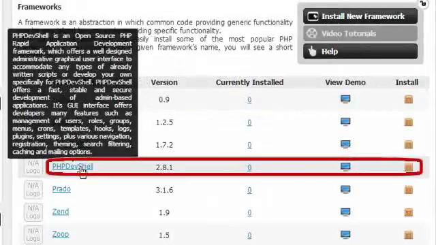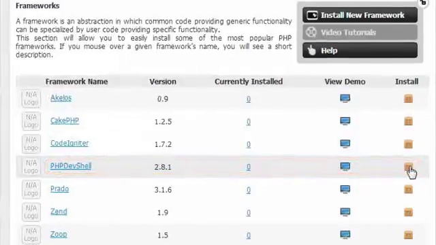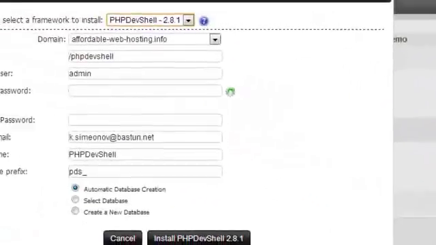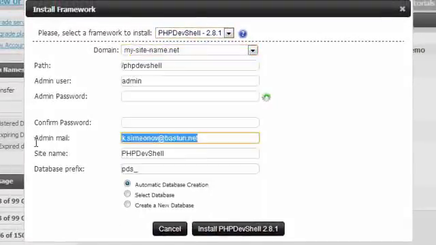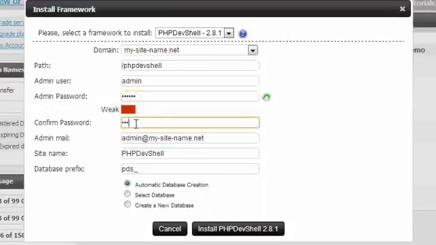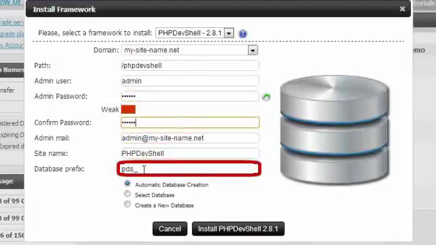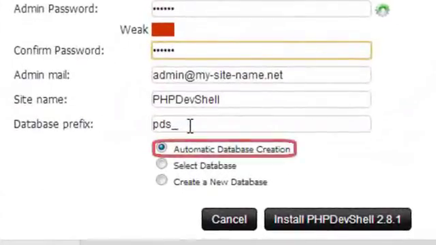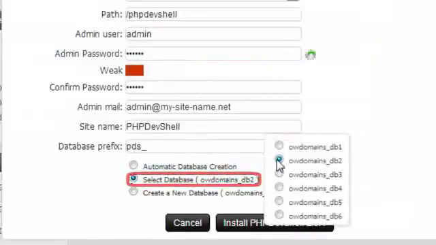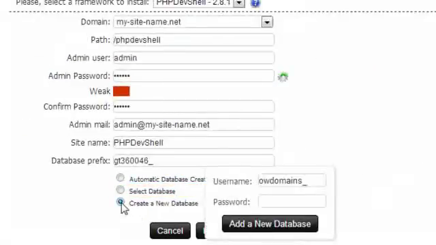Now, for some framework applications, like PHP DevShell, you need to configure the login details for the admin panel by entering the admin username, password, and email. Now, most PHP frameworks require a database where the data will be installed, so you can have one set up for you automatically, or choose one from the list of your databases, or create a new database on your own.